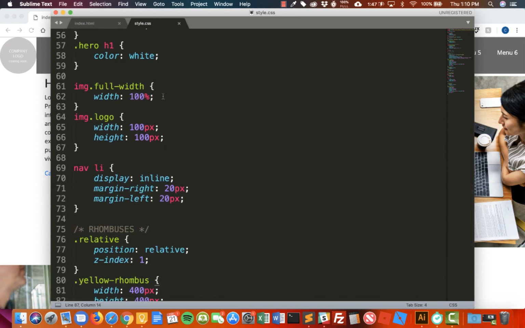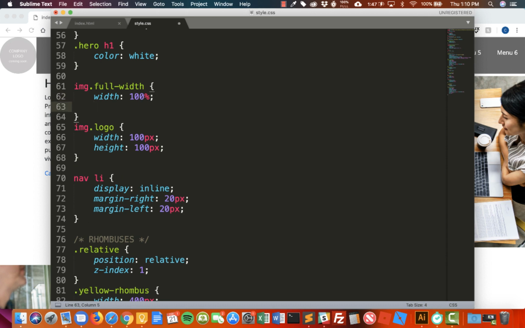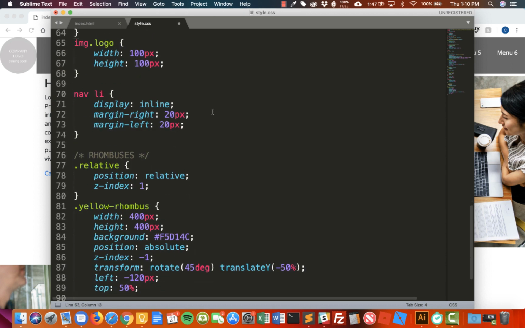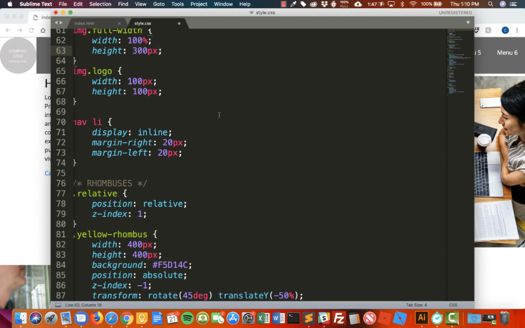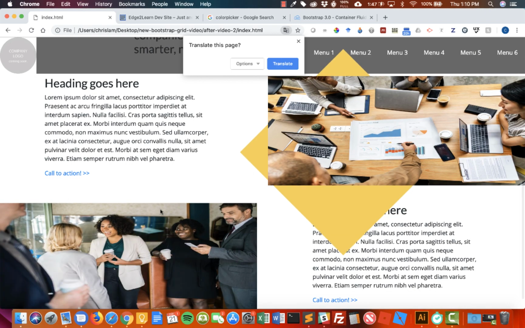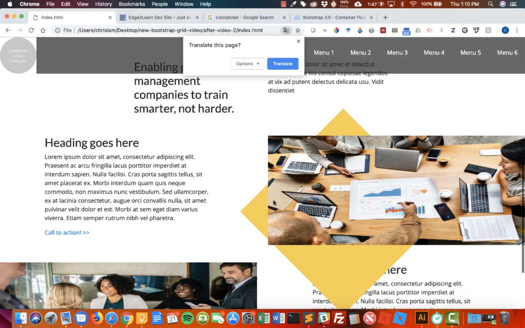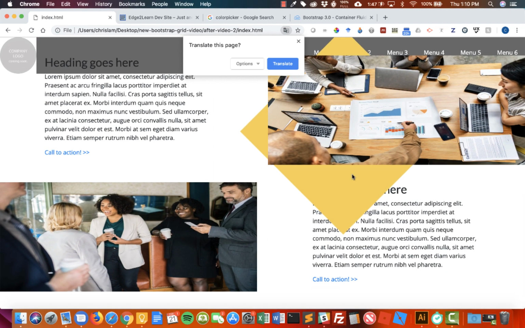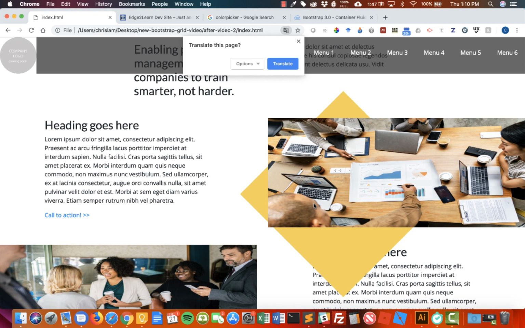Full width. Let's set a height on our images to 300 pixels to make them a little skinnier. There we go. Now we're looking good. And you can see, oh man, these things get stretched now that we made the image smaller.